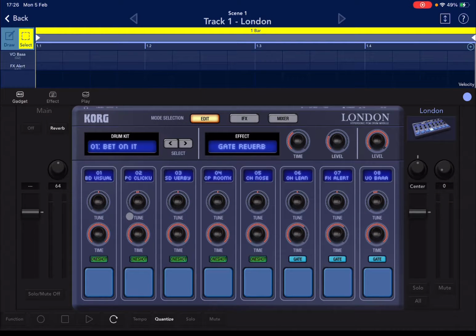Okay, I'm not going to go through the gadget itself. I will cover that in another tutorial. But it's fair to say this is a drum machine, so you have some pads here, which represent, of course, samples. And here you have a drum kit, which is selected. I'm going to leave that one as it is.